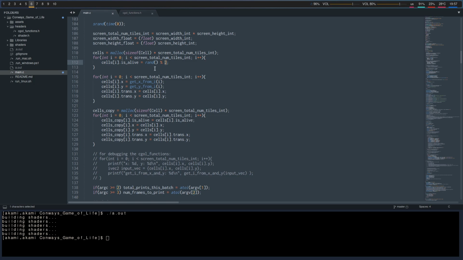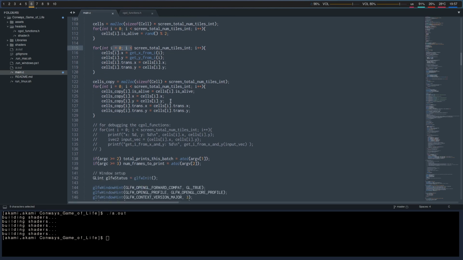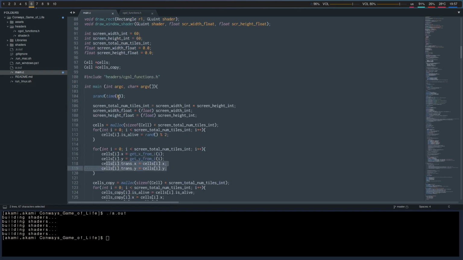Now, what's next? Same kind of thing for this for loop, but we are initializing your x and y values. So we have this get x from I, get y from I. So that's why it says from I, right? The I is basically iterating through all of the elements of an array. Anyway, and then I just set it for the .trans IVEC. Okay. I believe that must be an IVEC, right?